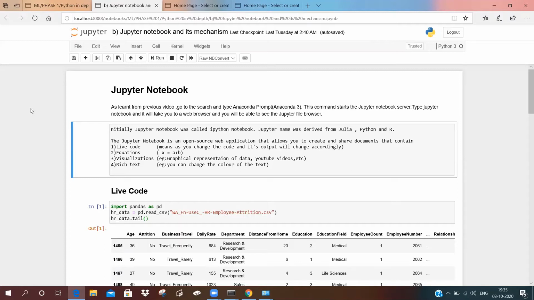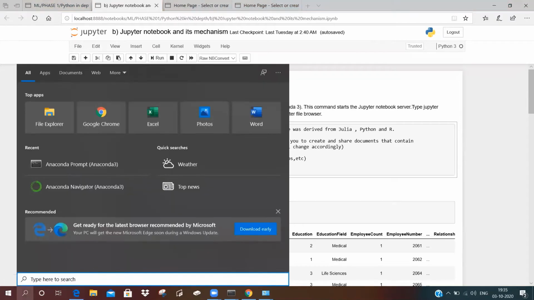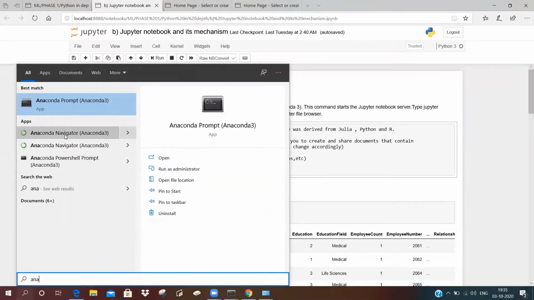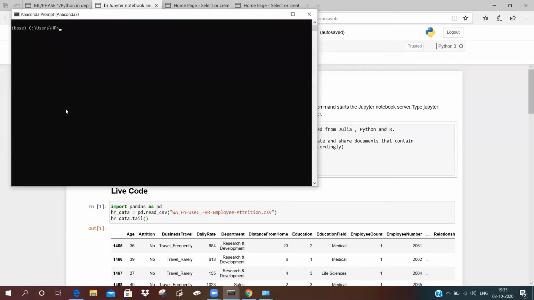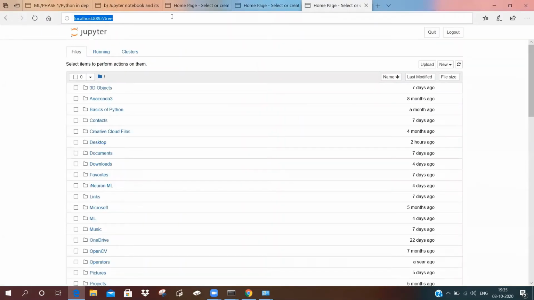As learned from the previous video, just go to the search button and type Anaconda Prompt. This command will take you to the Jupyter Notebook server, which is this. Now type jupyter notebook and press enter. This is going to take you to the web browser, which is this, and the Jupyter Notebook file browser. All the data that you work on is going to be saved in this.